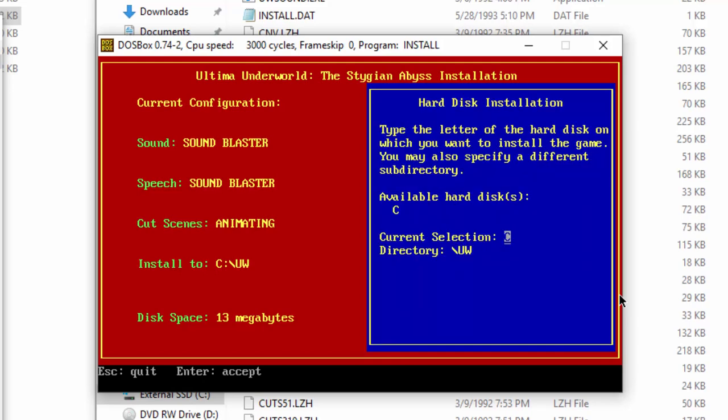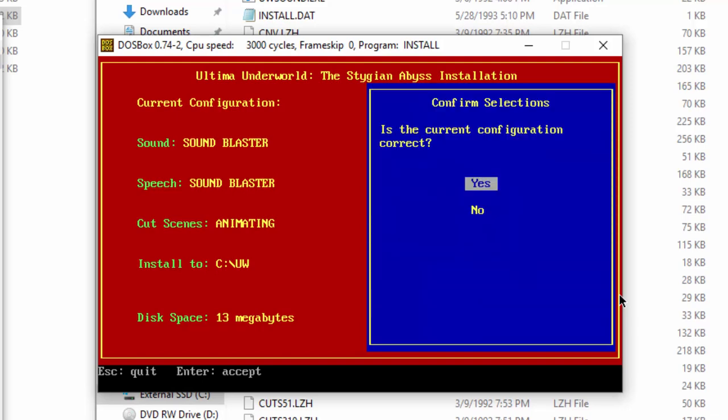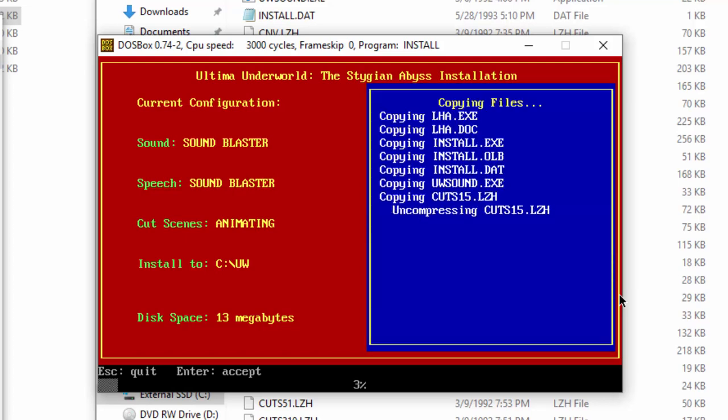Current selection, type the letter of the hard disk on which you want to install the game. C is what we want. It looks like it's going to give it a directory also, so I'm okay with that. Disk space, 13 megabytes. I hope we can handle that, which we should be able to. Is this current configuration correct? No idea. Let's hit yes. All right, so it's actually doing some work there.